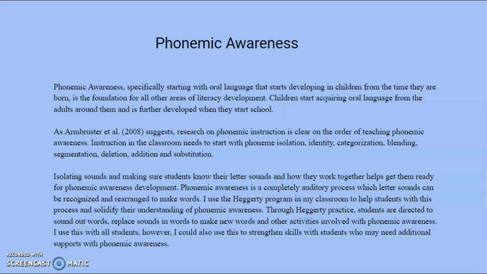Phonemic awareness, starting with oral language that starts developing in children from the time they're born, is the foundation for all other areas of literacy development. They start acquiring their oral language from the adults around them, and it is further developed when they start school. Isolating sounds and making sure students know their letter sounds and how they work together helps them get ready for phonemic awareness development. That's a completely auditory process, in which letter sounds can be recognized and rearranged to make words.